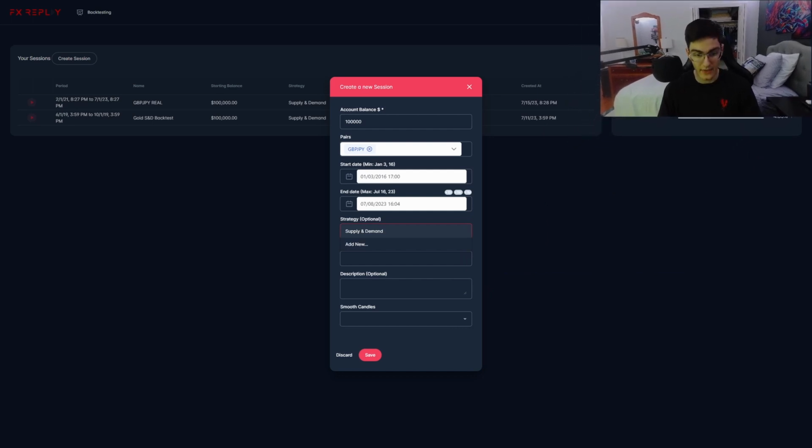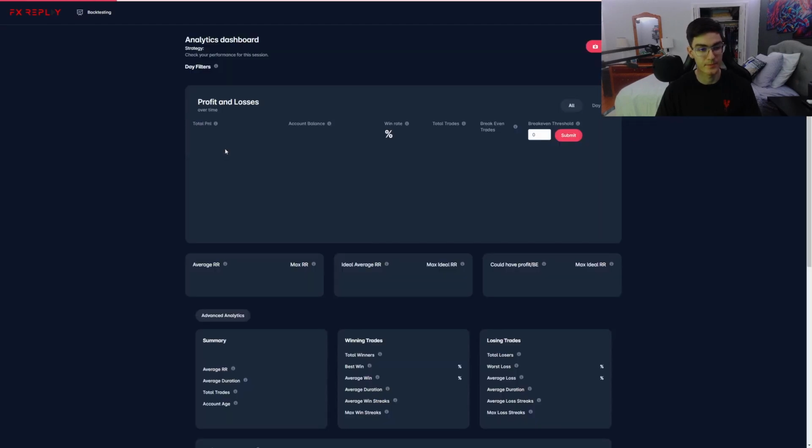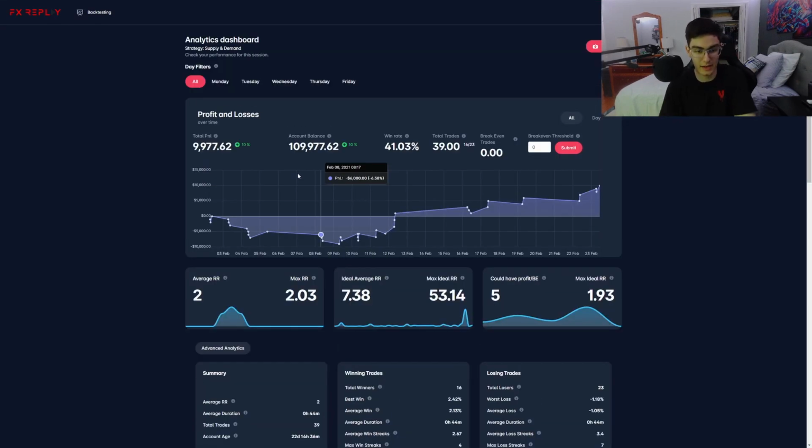So yeah, and then you can also put a name for the test if you want. You can put a description if you want, and smooth the candles. And then I'll show you, you could go into the analytics also. So this is what the analytics hub looks like.